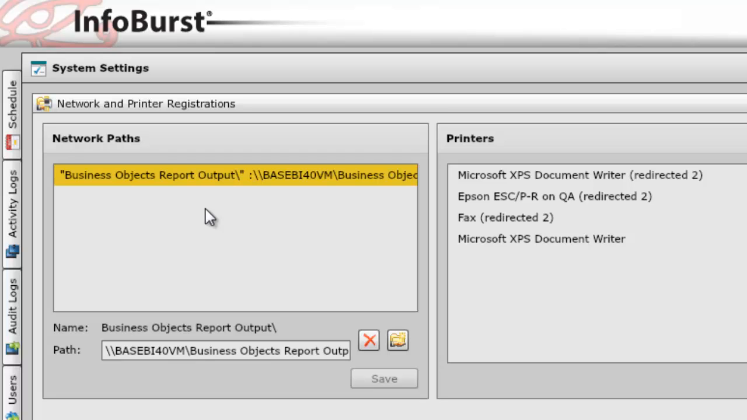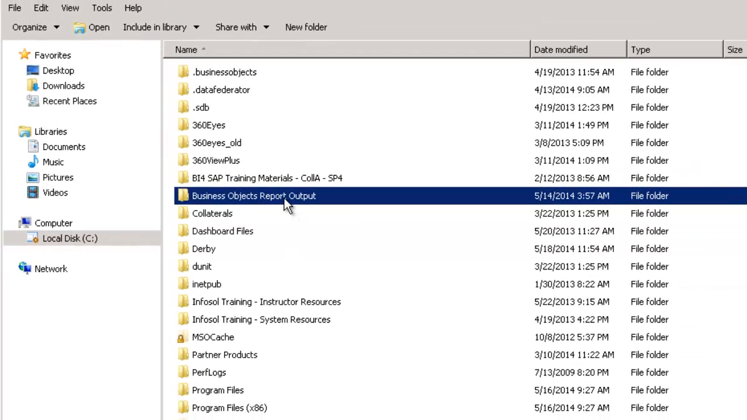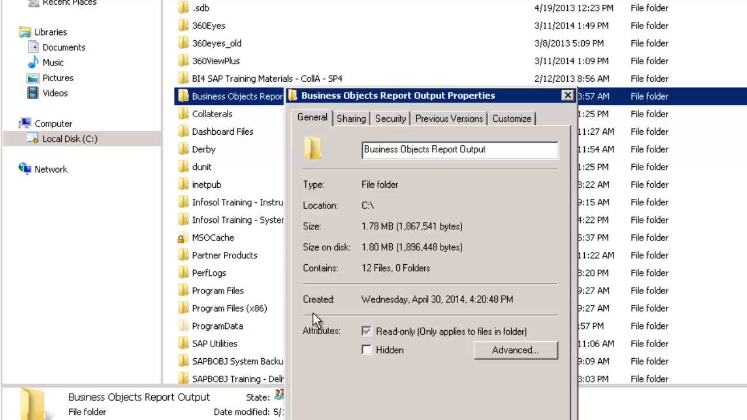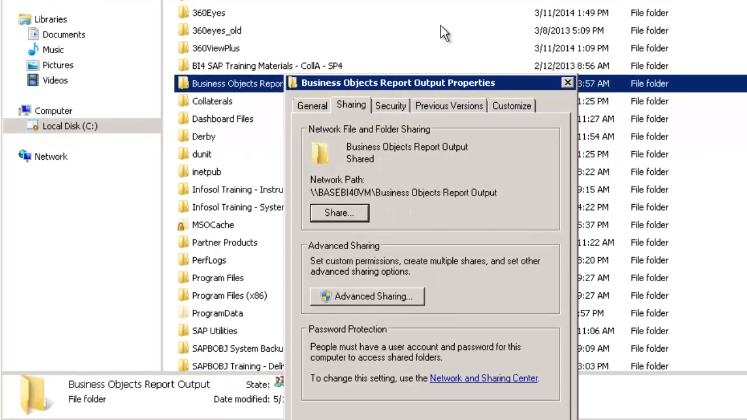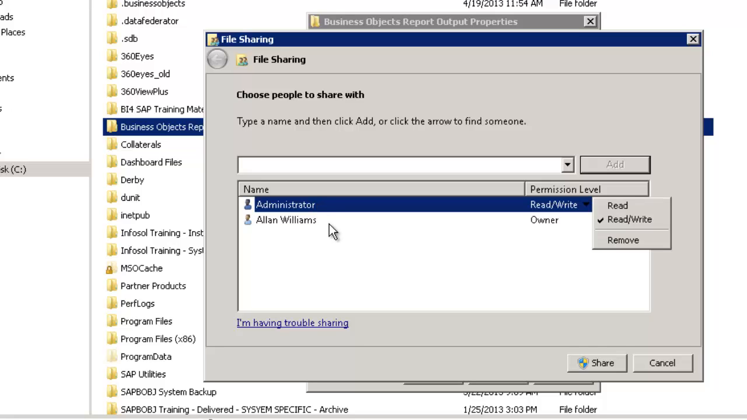So if I go to the server itself now, you'll see that I have this Business Objects Report Output folder created, and if I go to Properties and Sharing, you'll see the administrator account has read-write access to this folder. You just have to make sure that whichever account Business Objects is running under, that user, could be the system administrator, could be another user, has the ability to read and write into that folder.